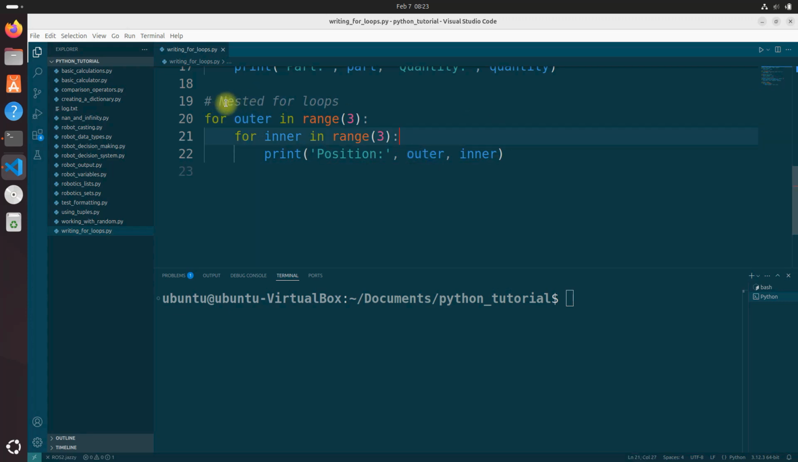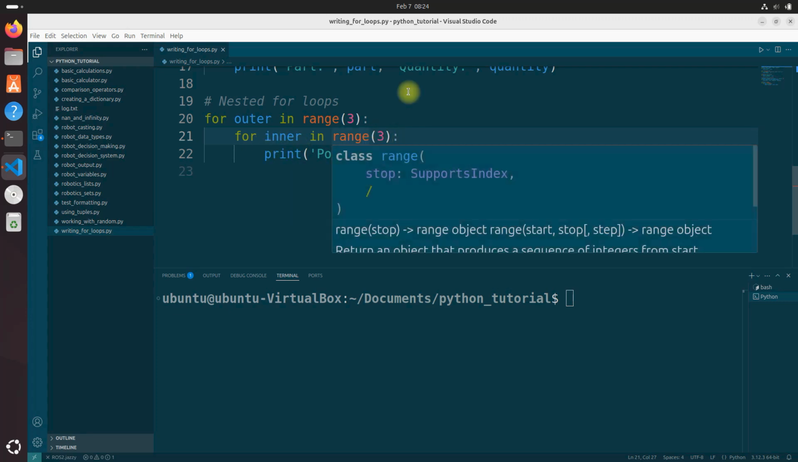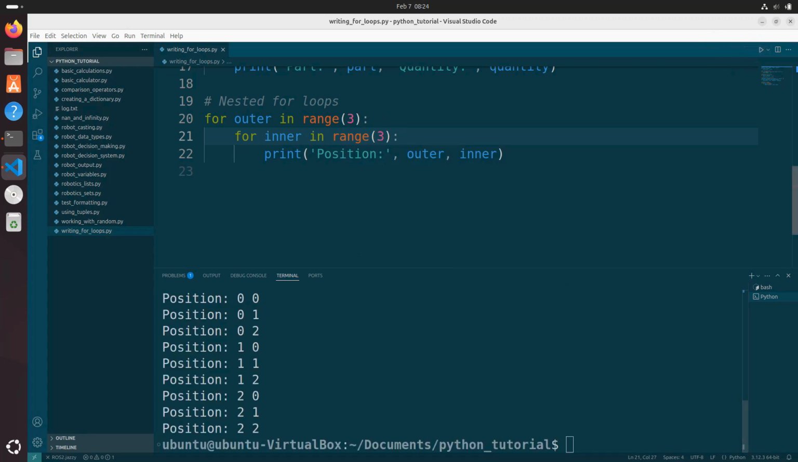And so you're going to go for outer in range 3, for inner in range 3. So this is a nested for loop. So each iteration of the outer, we're going to run this inner loop 3 times. Okay. So let's see what happens here.